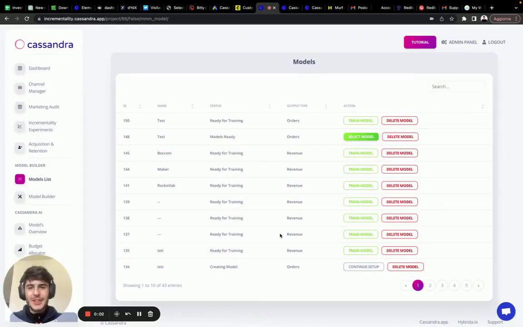Once the model is started, it's going to take more or less 1 hour to train. After it's finished, what we're going to see is that our model is going to change status into models ready. We're going to click select model, and we're going to see the Pareto efficient output of the best 5 models. The output is going to be between 3 and 10, or less. The less they are, the better it is.